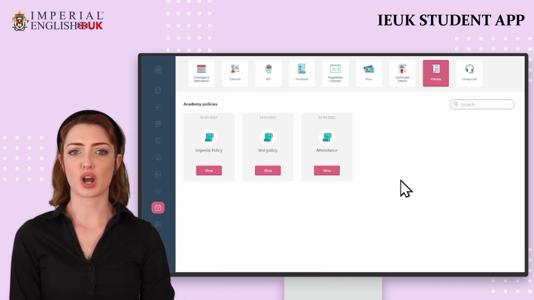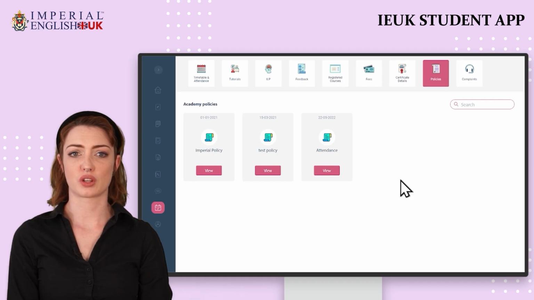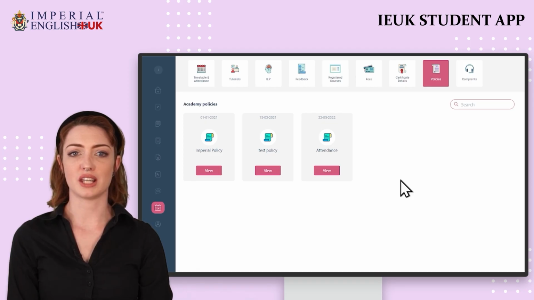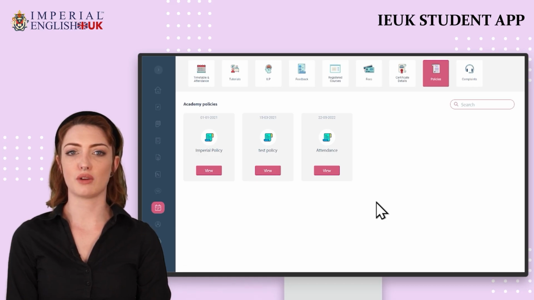All academies have rules. These rules are to keep everyone safe, and some rules are government laws, so they may not be the same in every country. In this section, you will see any policies that are uploaded by your Academy. It is your responsibility as a student to understand and follow these policies.